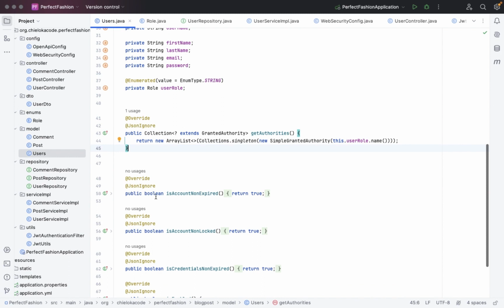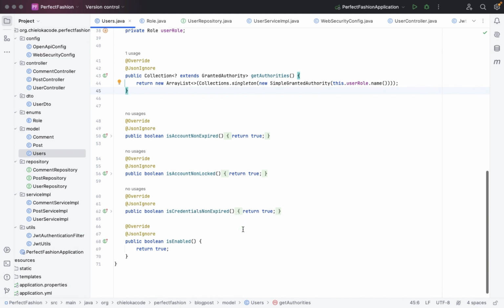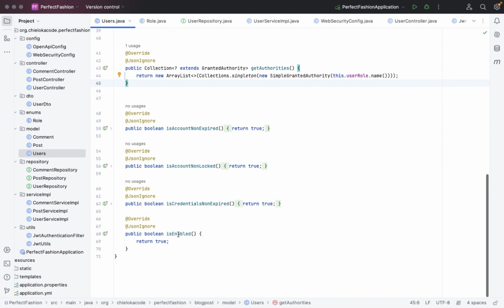Next, we stated is account non-expired. The account is not expired, so we return true. The account non-locked, we return true. Credentials not expired, return true. And then is enabled, we also return true.